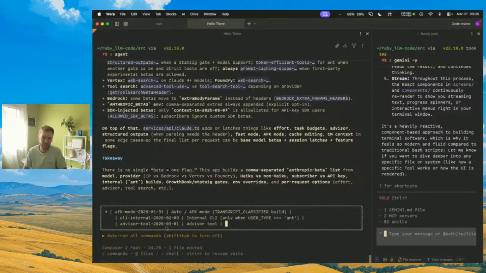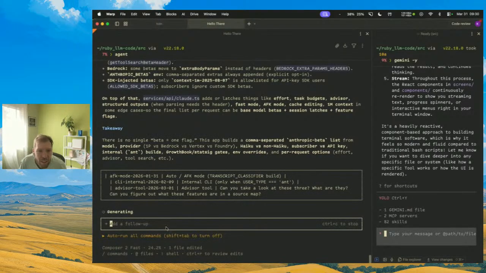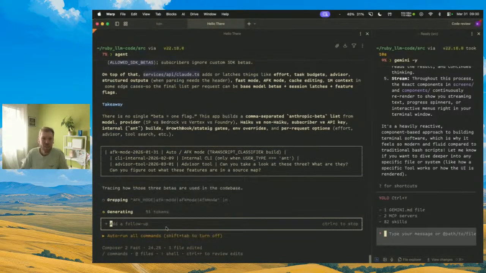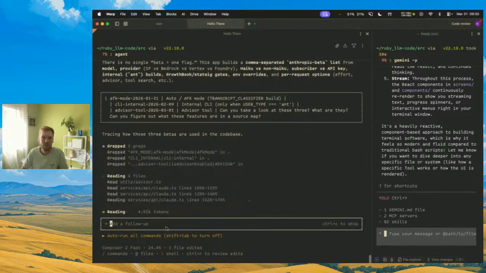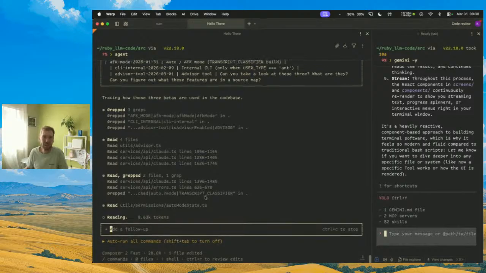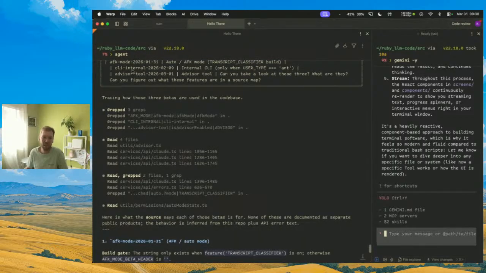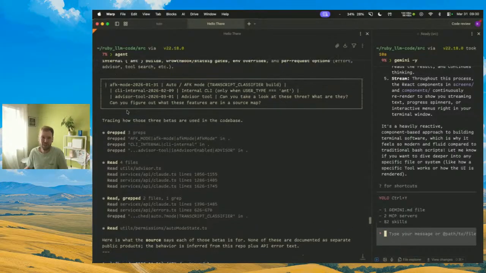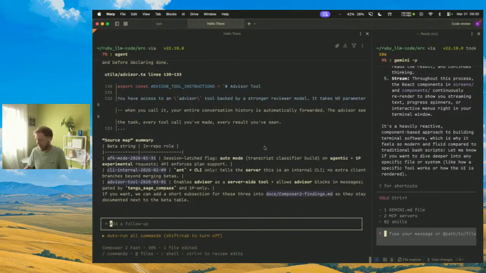Can you take a look at these three? What are they? Can you figure out what these features are in the source code? Internal, yeah. Oh, internal CLI only when user. Internal CLI, which means CLI internal. So that's whenever you work at Anthropic, because if the user type is an ant, which is basically the name they use for their employees. Interesting. So they have a version that they use internally.